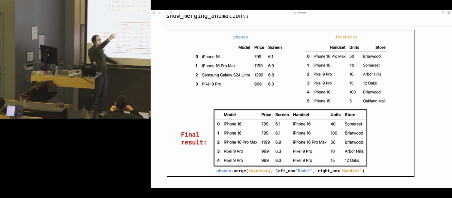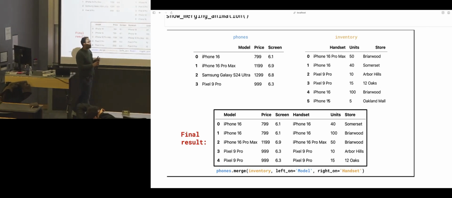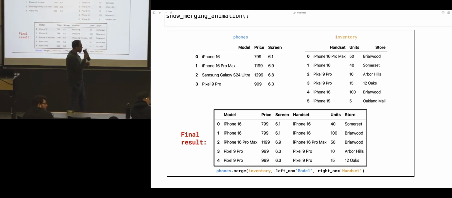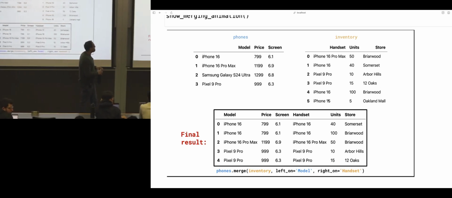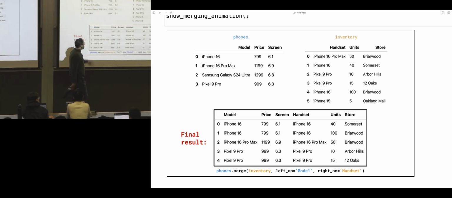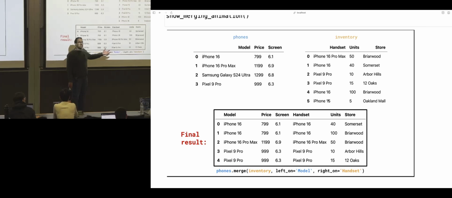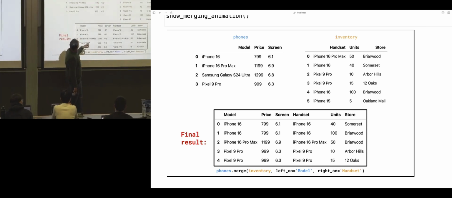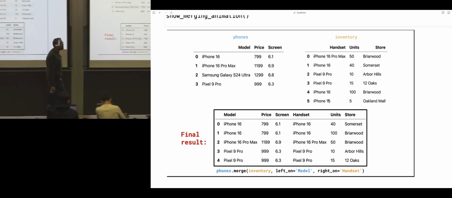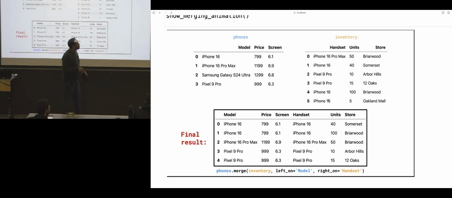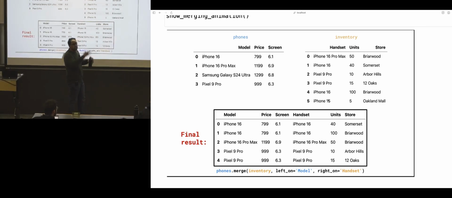Sound okay so far? Yes, Adam. So, look at the left on and right on. Are those columns on the result always going to have the same values? Good question. So Adam's question is, the model and handset columns now seem a little redundant, right? Because they have the same values. Yes, they will. However, if the column happened to be called model in both data frames, there would only be one column in the result called model. It wouldn't have model here and model here. It would make just one model column. But because they happen to have different names originally, they both were brought over and they have the same values, at least in any merge that we will look at.